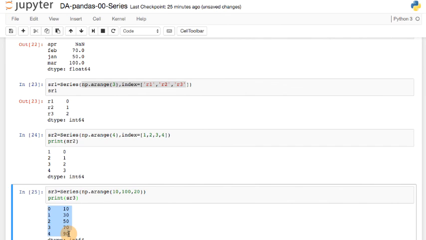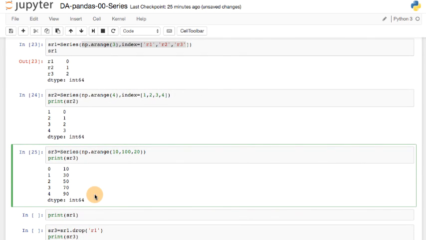So this should be fairly clear now. There are multiple ways of creating series objects, some of them pretty fast, quick and dirty, very easy. And they're very, very useful for us going forward in working with data and analyzing data.